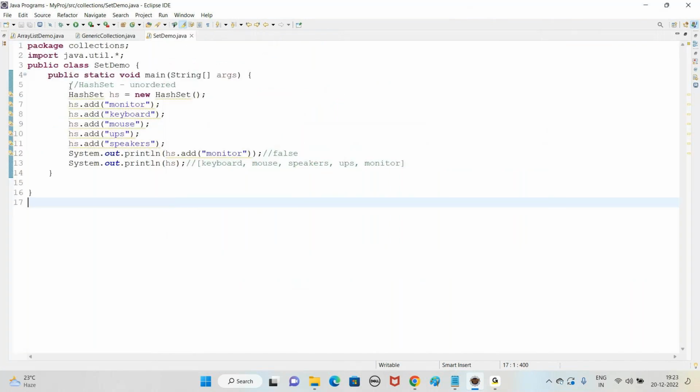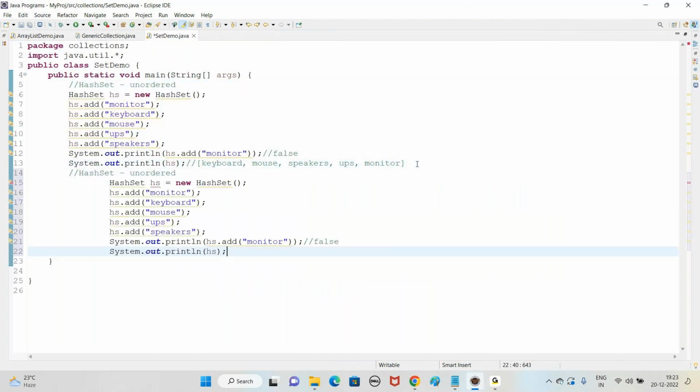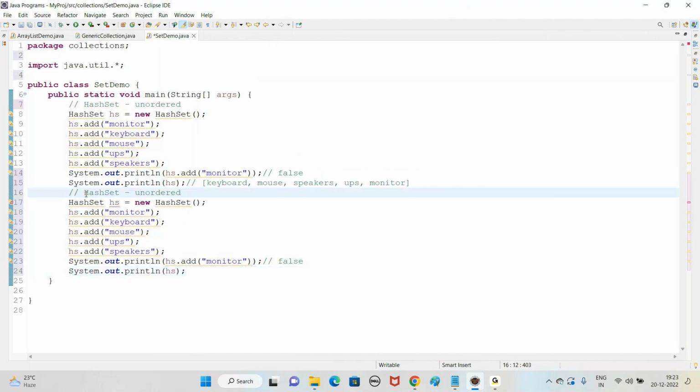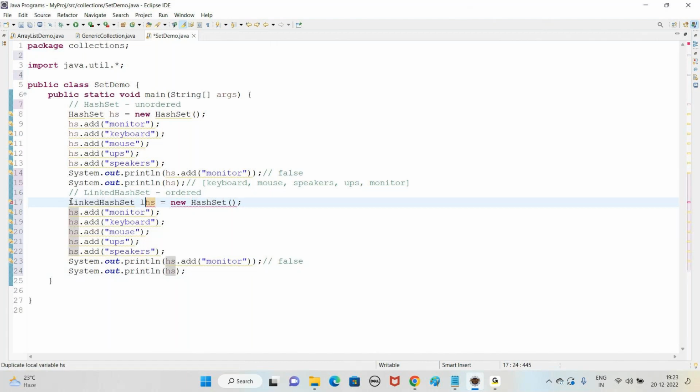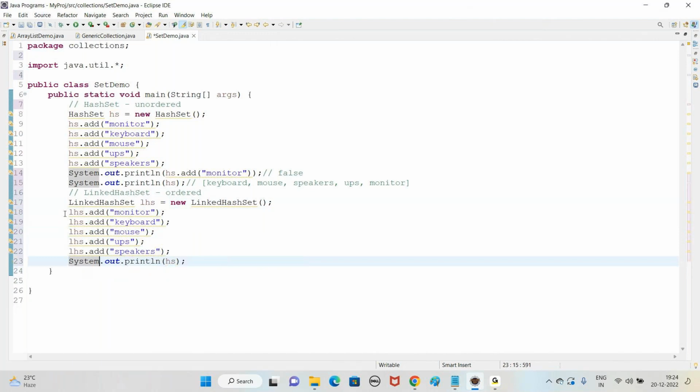Next one, LinkedHashSet. What is LinkedHashSet? Ordered. The way we add, the way we get. LinkedHashSet lhs equal to new LinkedHashSet. Add the elements. If you print the object lhs, the output will be ordered, meaning the way we add it, we get it. So monitor, keyboard, mouse, UPS, and speakers.